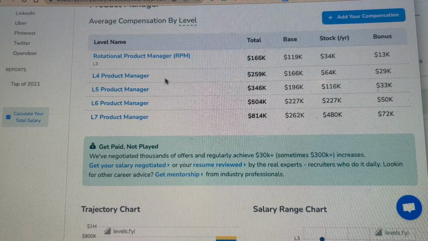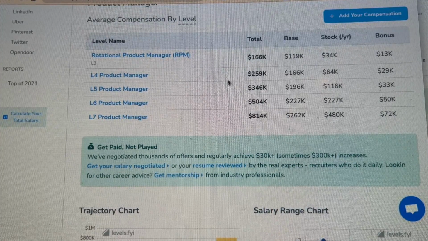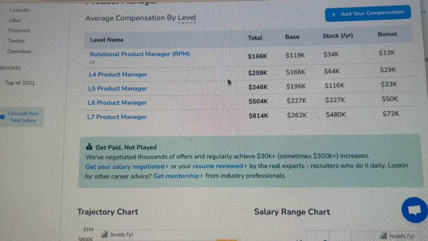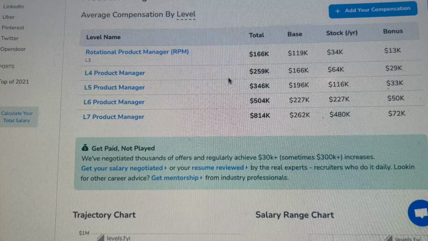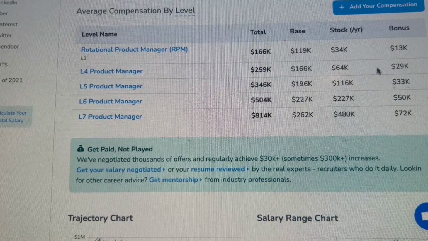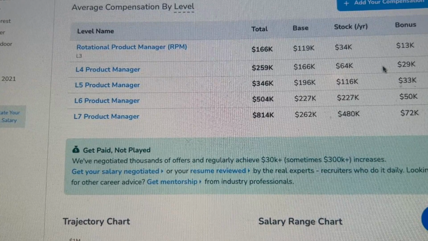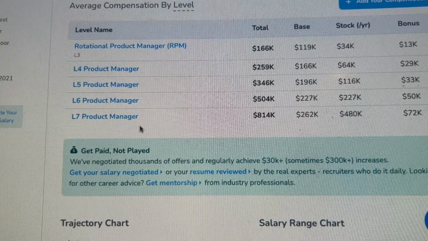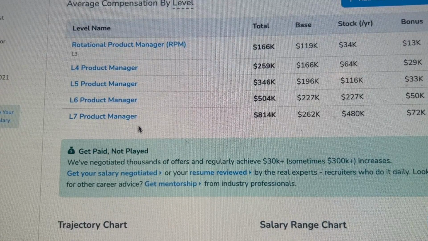And as you can see here, as an L3 rotational product manager, you're making about 166 grand total compensation, of which 119 grand is base, 34 grand is in stocks, and you get about 13 grand in bonuses. This is still less than what you'd be making as an entry-level software engineer at Facebook. And also your salary progression compared to that of a software engineering career track at Facebook is not as great.